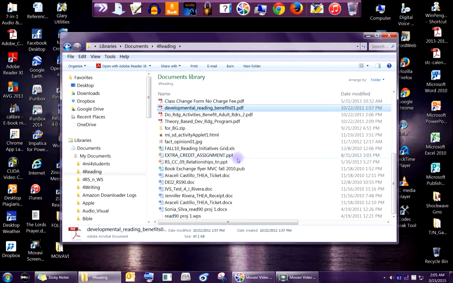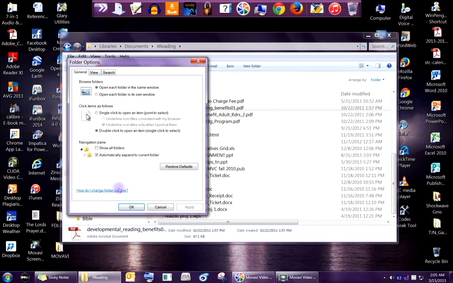Okay, so for that one, we're going to go into Tools. I'm going to show you how to do both of them, and they're both in Folder Options. I'm going to single click, and this is automatically bubbled here for me. Underline icon titles only when I point at them. So if I hover over anything over here, it'll just highlight it, and it won't open. It used to open, so Microsoft has cleaned that up a bit, I guess.